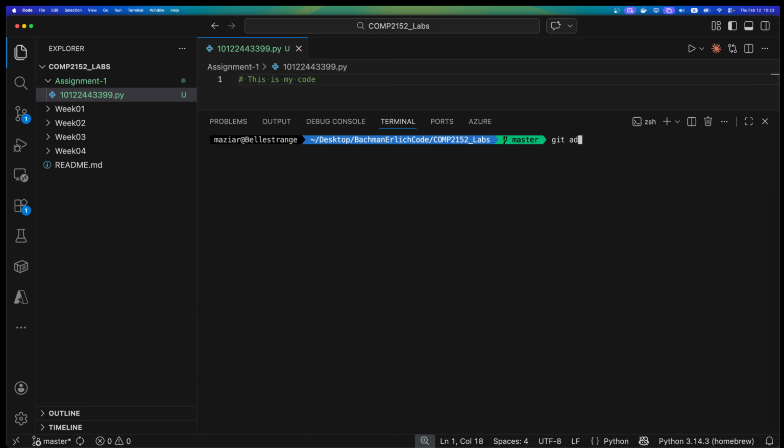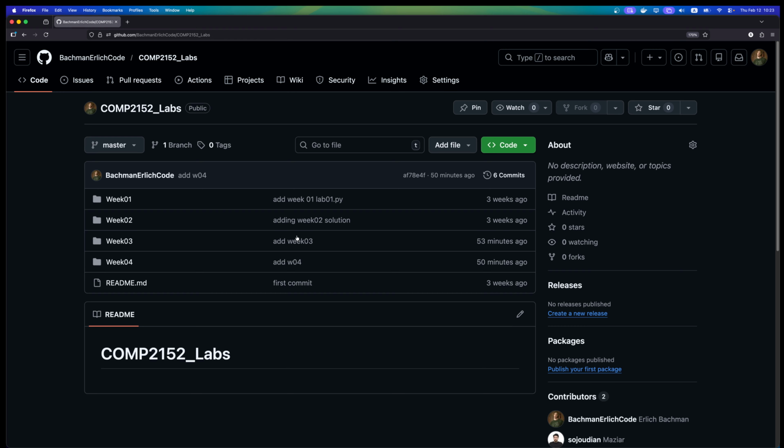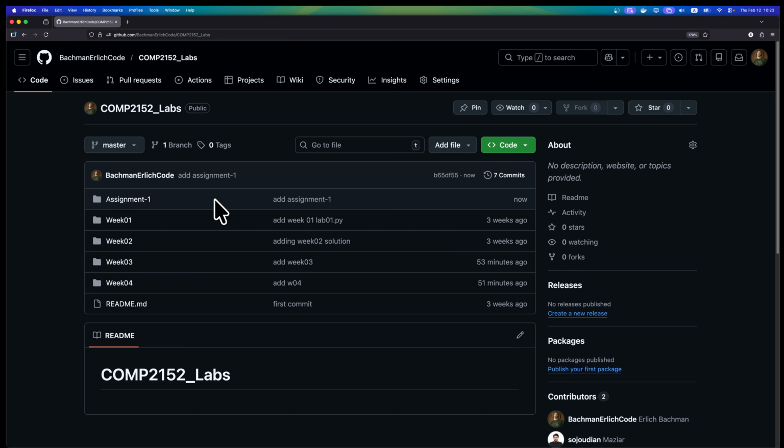Again, this is a mistake, we shouldn't do this, but let's say I did git add dot, git commit -m add assignment 1, and then I push this to my repository. Now if you look at this repository, a new folder will be shown here from just a few seconds ago. This added assignment 1, which is incorrect, right?